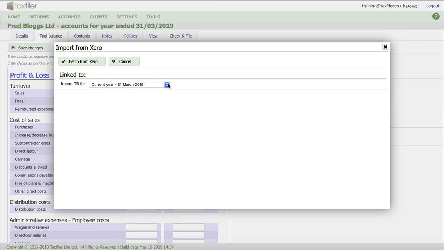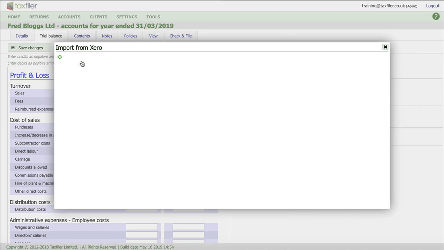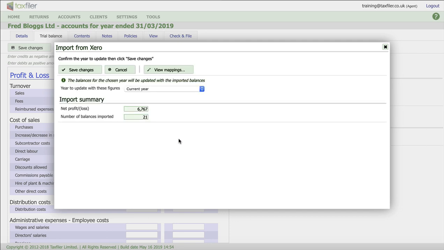So you get the option there of whether to import the current year or the comparative year. So I'm going to leave it as current year, 31st of March 19, and I'm then going to click on fetch from Xero. So then we've got the import from Xero screen, we've got the import summary, we've got the net profit and loss for the year itself, so we can check that in a second. It says year to update with these figures. Again, we've got a choice between current year and comparative year, so we're going to stick with current year.